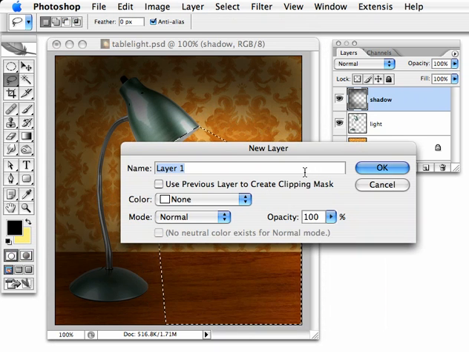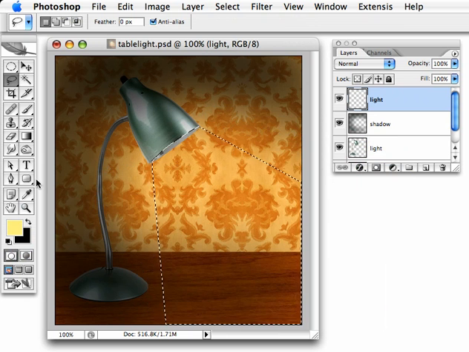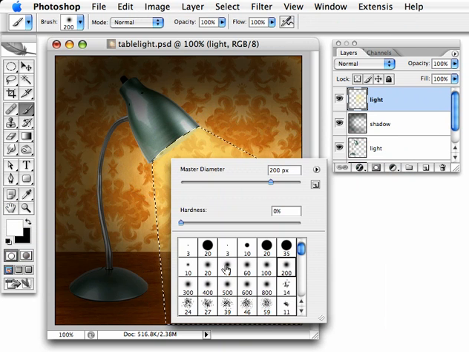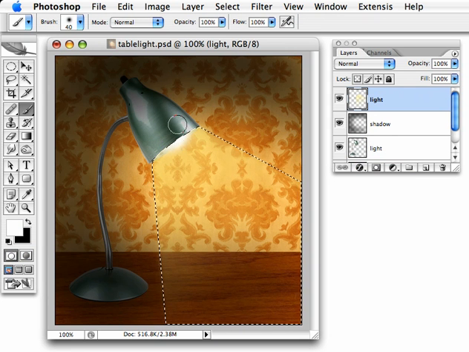Let's make a new layer for our light. We'll use the gradient tool, set to foreground transparent, and use yellow to make a gradient that comes out of the light towards the table. Now let's set the foreground color to white and use a smaller brush to paint in an area around the lamp itself. And deselect. The last step is to make a pool of light on the table where the lamp's shining.